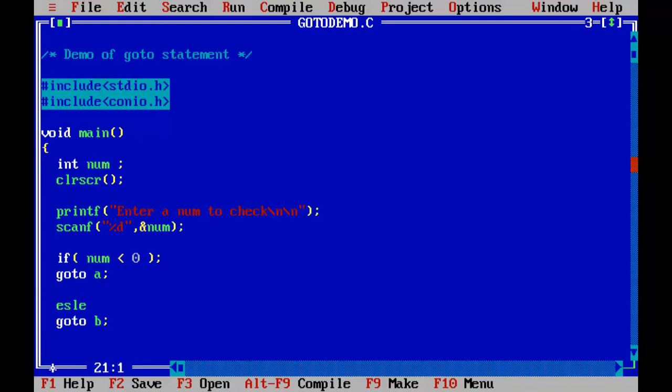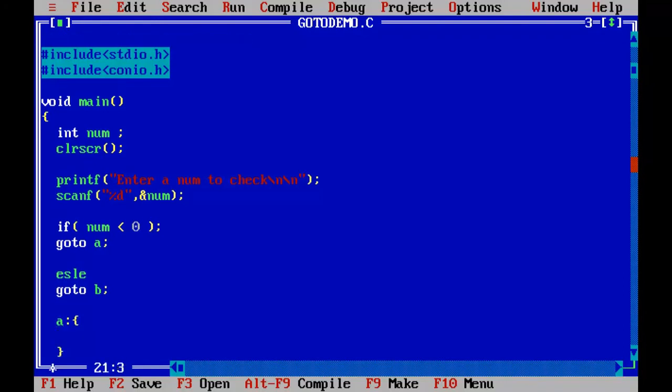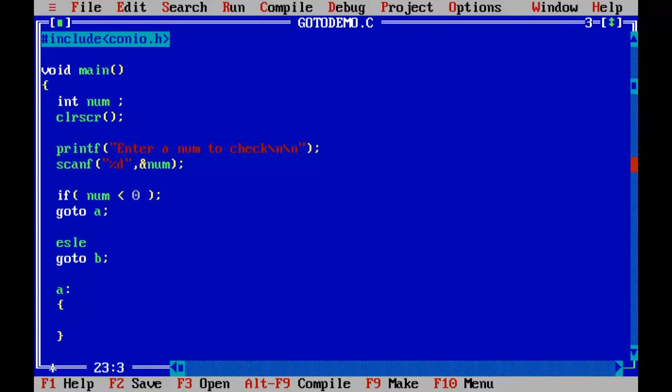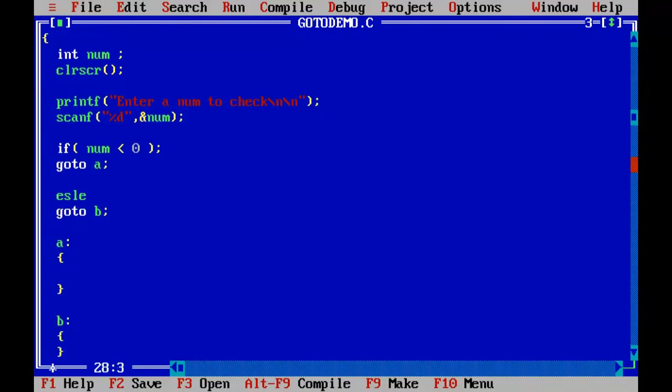So I will define the block of code with the label a here. Remember, this is how we label a block, a with a colon, right? Here open and close the curly brackets if you have multiple statements. Otherwise you can have the statement without any curly brackets. So this is the block a. I can call this block with the label. And now I'll create one more block with the label b.